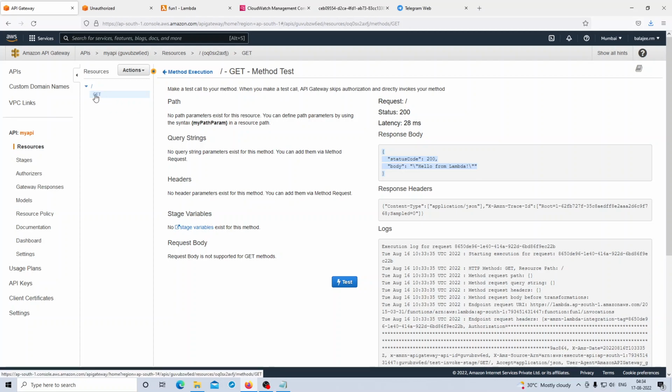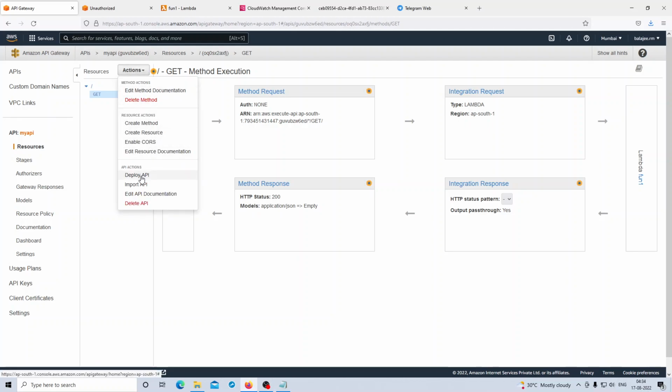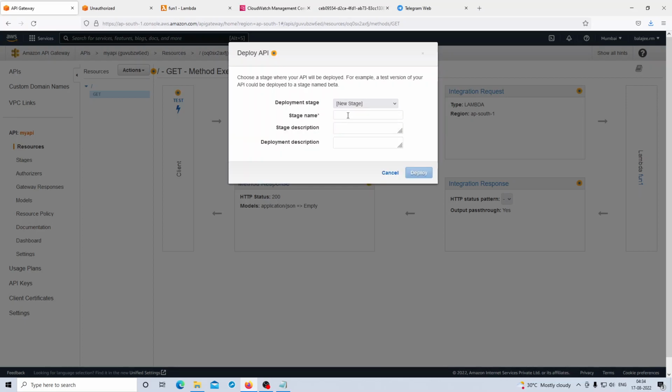So to do that, we need to get back to the same place where we started the test. Here under the Actions tab, you are seeing the menu for Deploy API. Click on Deploy API. So the API will be deployed. Obviously it is going to be a new stage. You can name the stage anything like test or production. The stage description is optional and the deployment description is also optional.